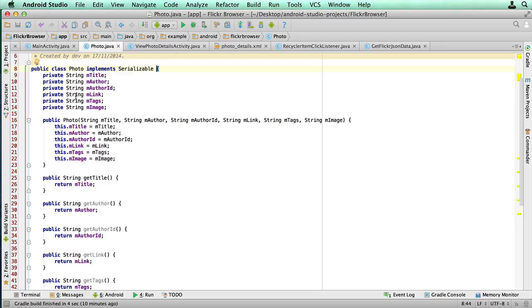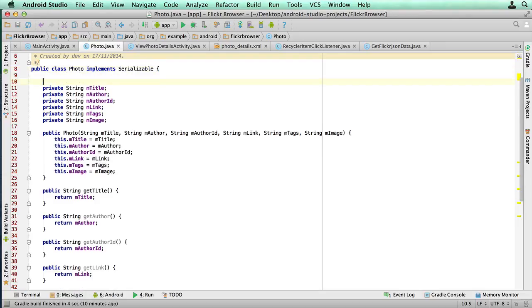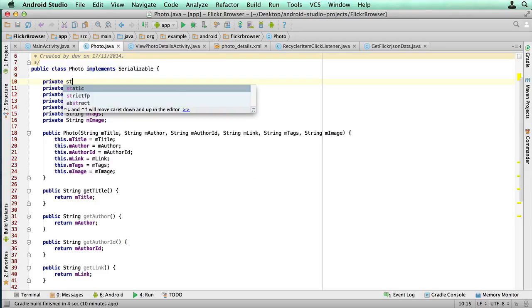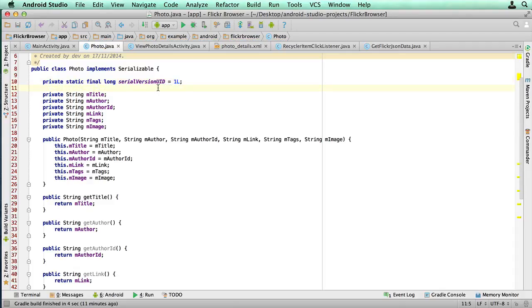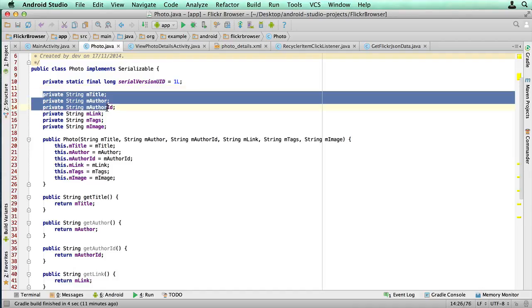Now, when we implement Serializable, we need to add something else. We need effectively to add a version. So to do that, we type private static final long serialVersionUID. We're going to start out with 1L for long. What that is meant to indicate is the version number of this object. It's not the version number of this class, it's not on an object level. In other words, what we're saying is version 1 of this photo object consists of these fields.